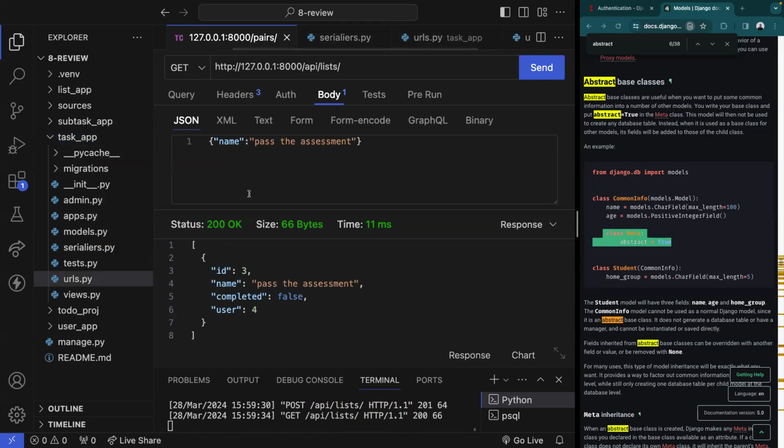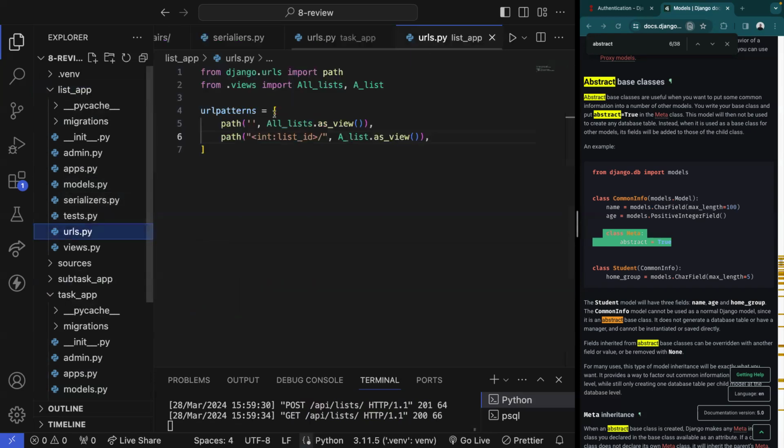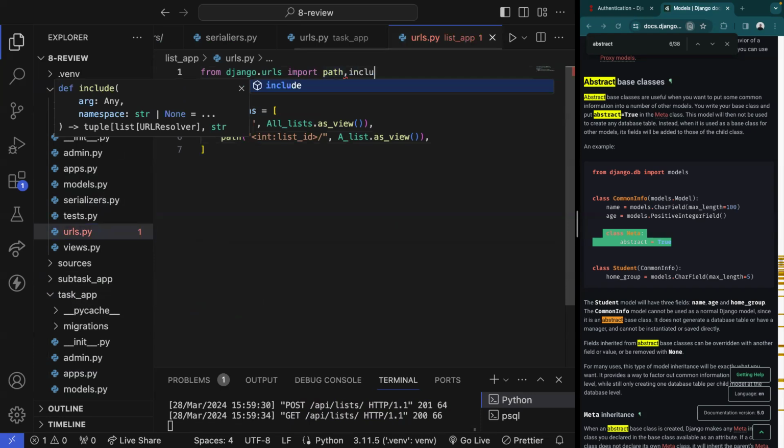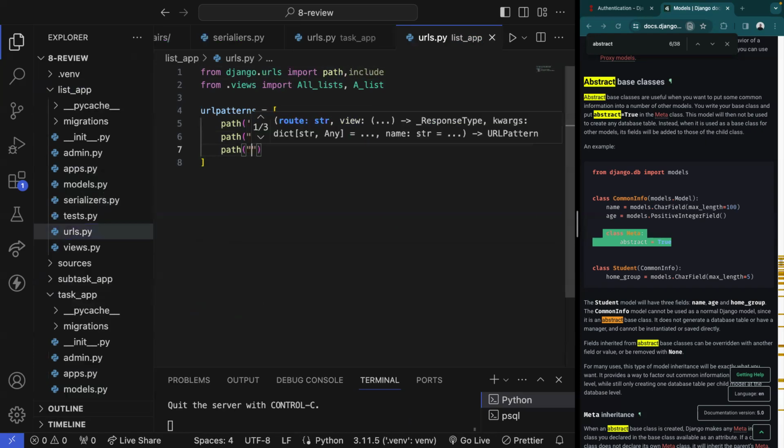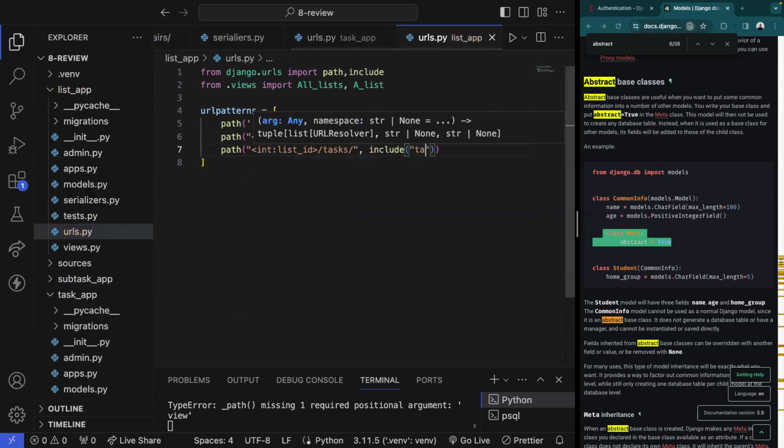So now how am I going to connect these? I only want users to be able to see tasks from the lists that they've already selected. So it looks like what I need to do is go over to my list app, go into my URLs, and include from here. So now I can make a path for an integer list ID /tasks. And this will then include my task app.urls.